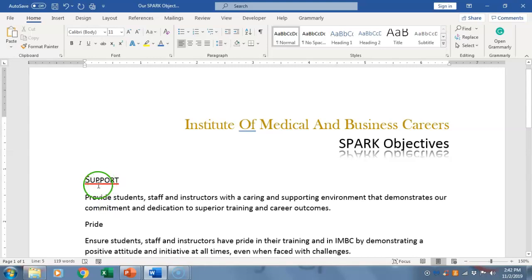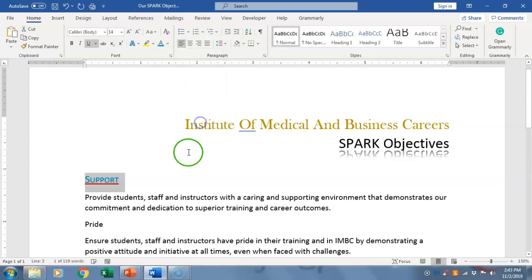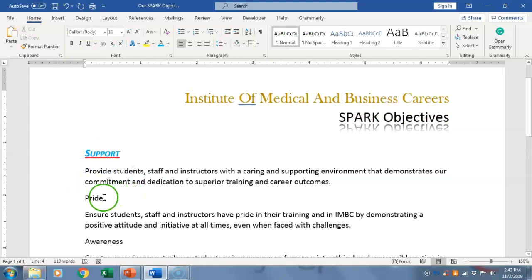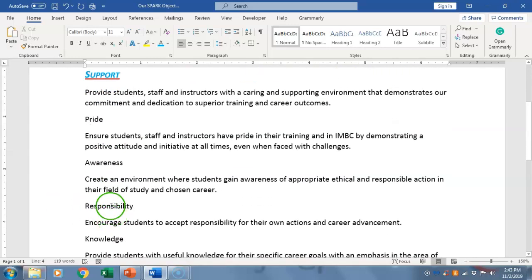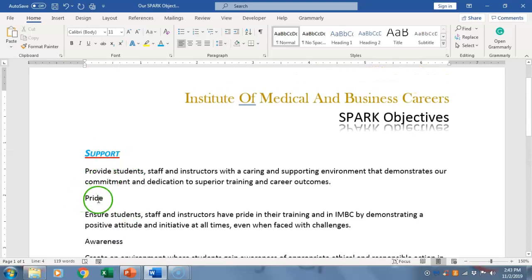Before I show you some other effects, I'm going to add some color. So this stands out just a little more. I'm going to make it italic. I'm going to make it bold. And if this is something that I wanted to use, and I wanted the words pride and awareness, responsibility, knowledge, if I wanted them all formatted the same, I could select it and re-choose all of the formatting, or I could use the Format Painter.